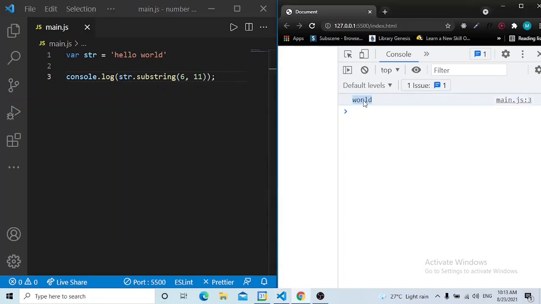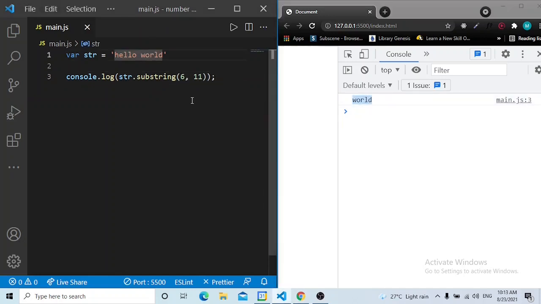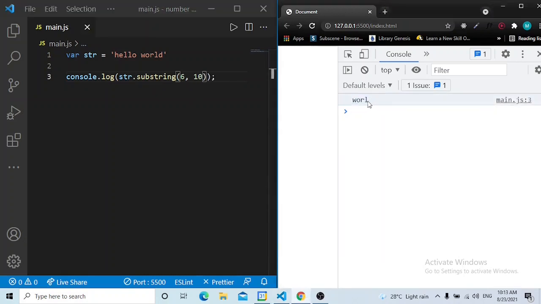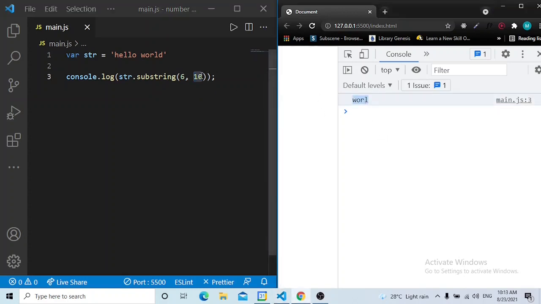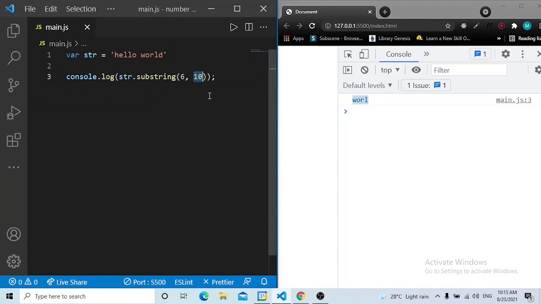Here notice that we are getting world. If we start counting from here, W has the index of 6, 7, 8, 9, 10. So D has the index of 10. If we were to put 10 here, notice that we are missing D in our result. That's because the index of the second parameter, the end index, is not being included in the result. So if I want index 10 to be included, I will put 11. Now the character at the index of 10 will be included, even though the 11 index doesn't exist.